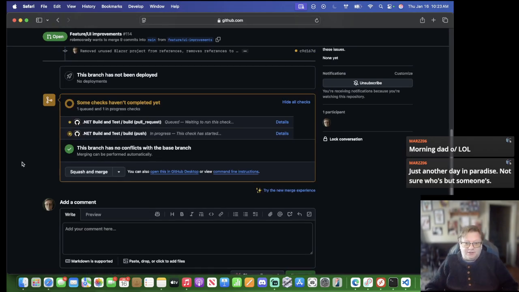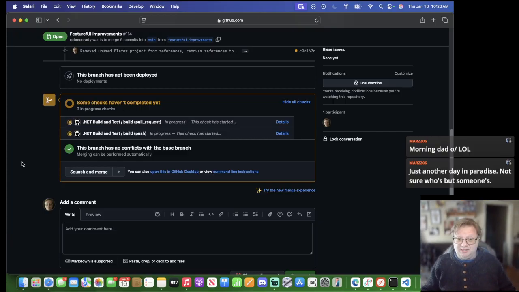It's running some automated checks. It's basically just a build check and runs a couple of unit test projects. But we'll let that happen. And then we'll squash merge and pull down on the Mac side and try to run it again.